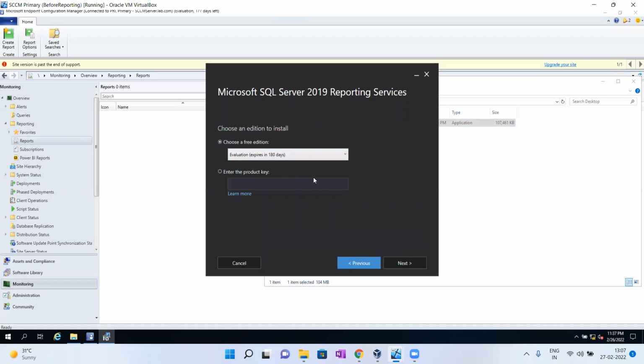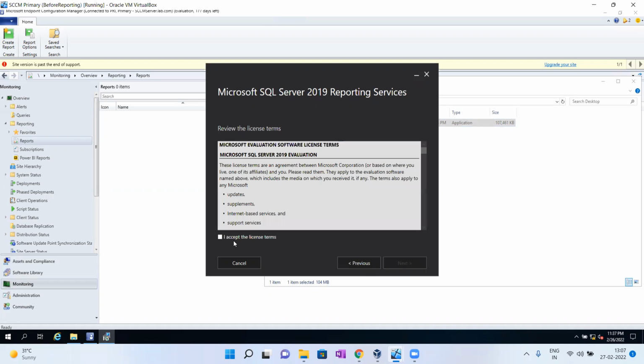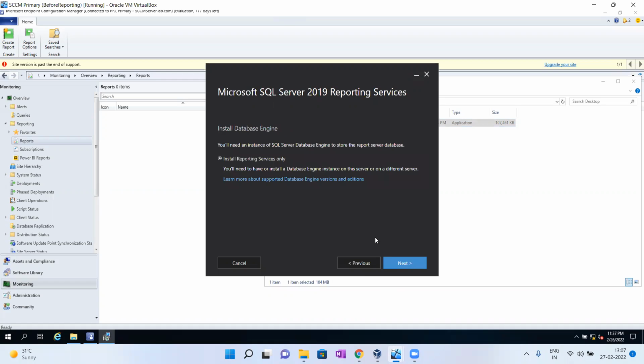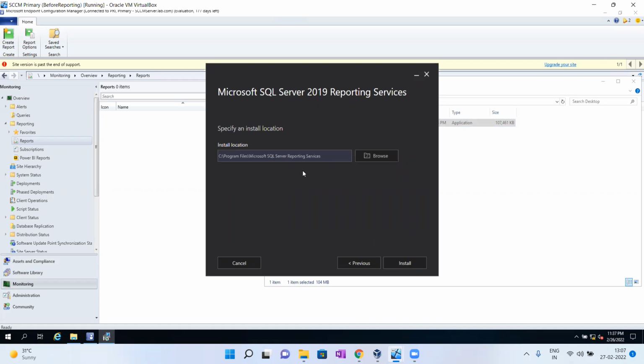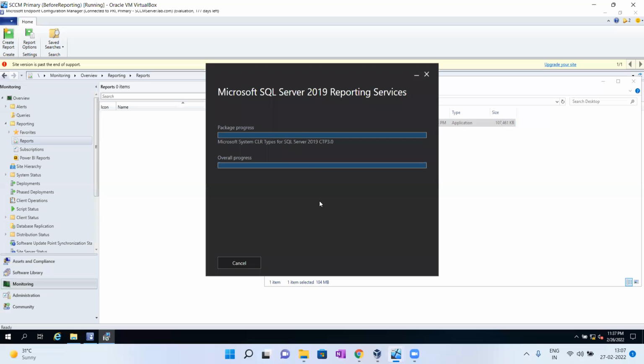Click on install. I don't have any product key, so I'm selecting the free edition. Click on next, accept the license, click next, next. You can select the installation directory. If you want any other folder, select it and click next. It will take about 5 minutes to install. After that, a pop-up will come post installation to configure the reporting service point. We can configure after installing. You can wait.